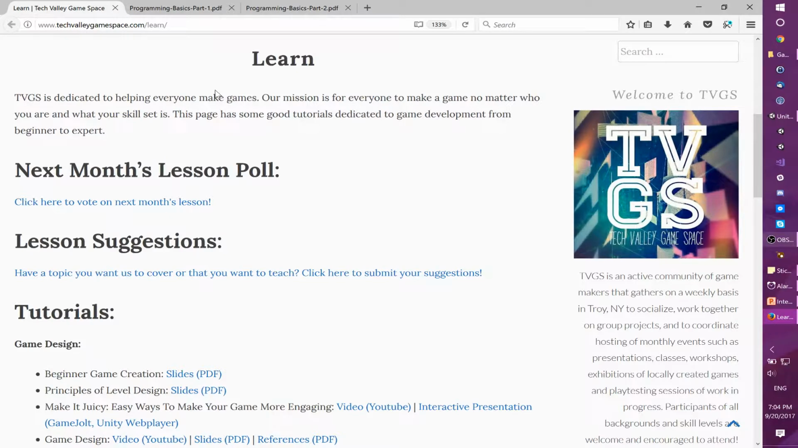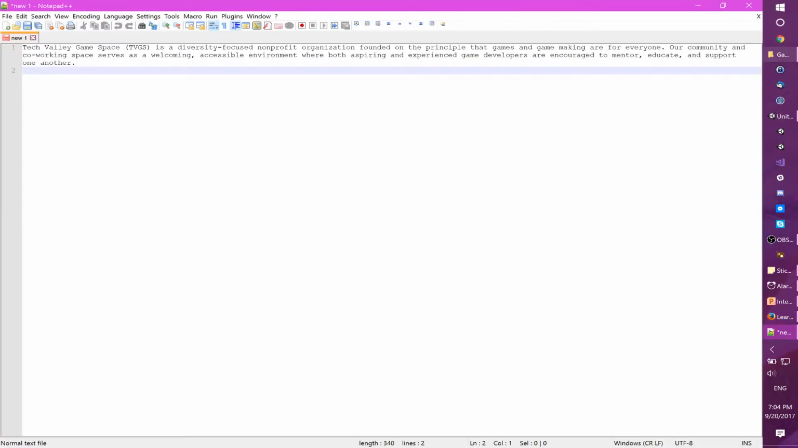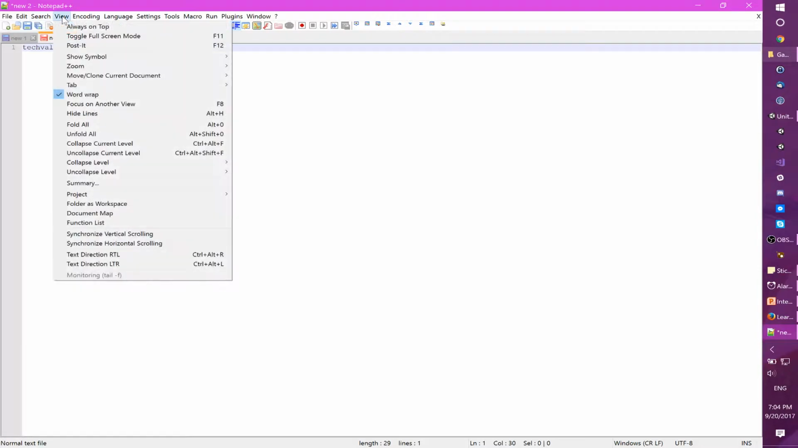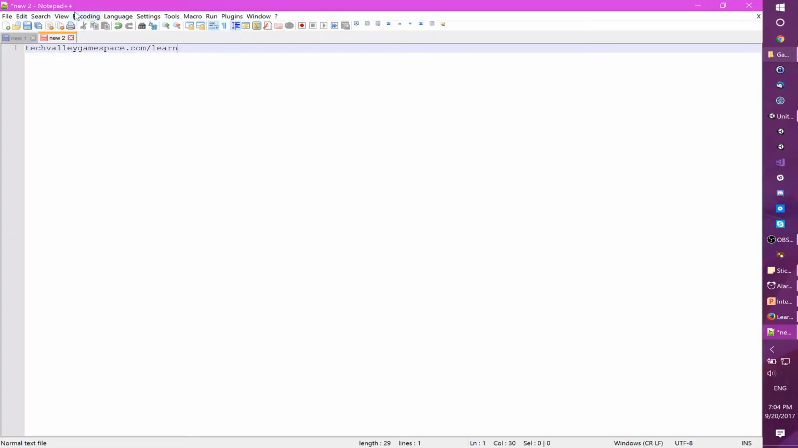Just to give some quick context here, if you go to techvalleygamespace.com/learn, let me put that up on a notepad so that we can see this really large. techvalleygamespace.com/learn, and then presumably I can zoom in. Zoom in. Zoom in again.